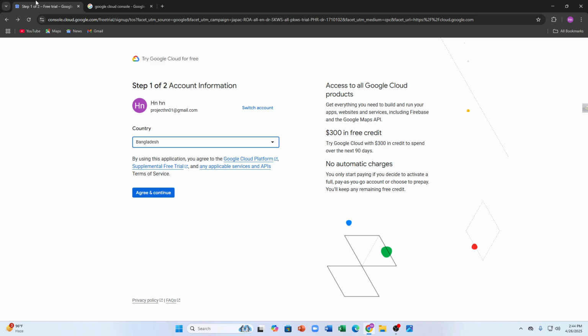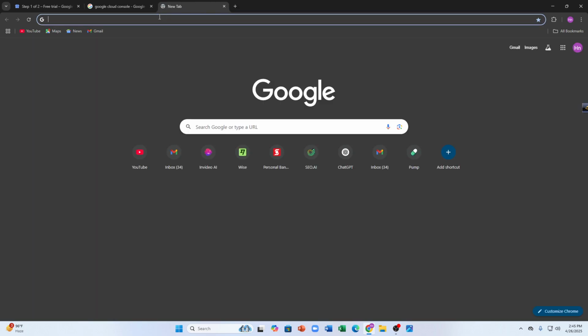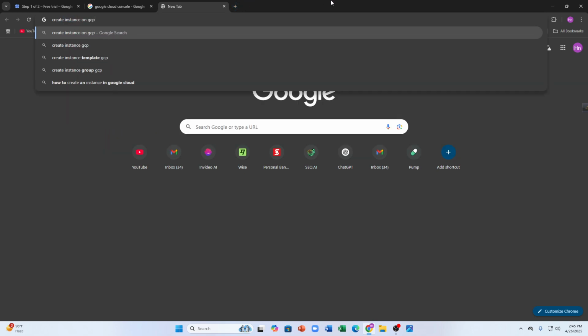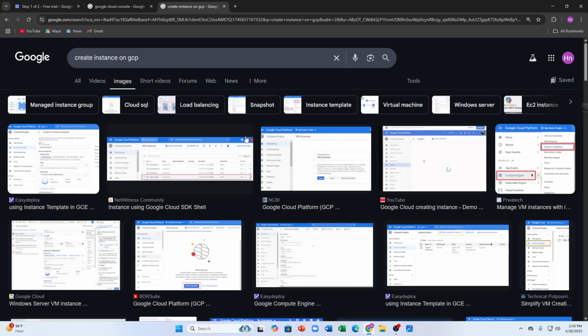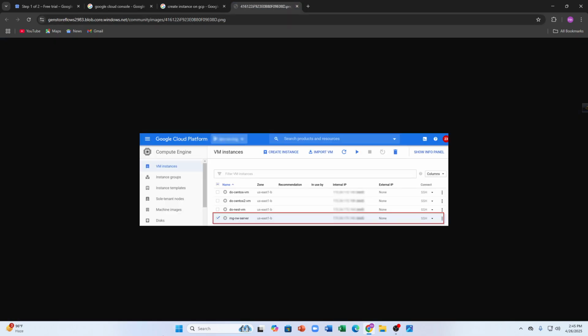So here's how. After logging into the official dashboard of Google Cloud, in the left-hand menu, on the left side, click on Compute Engine. You will see an option called Compute Engine, then go to VM instances. After going there, you have to click on Create instance, this one here. So you have to tap on Create instance.